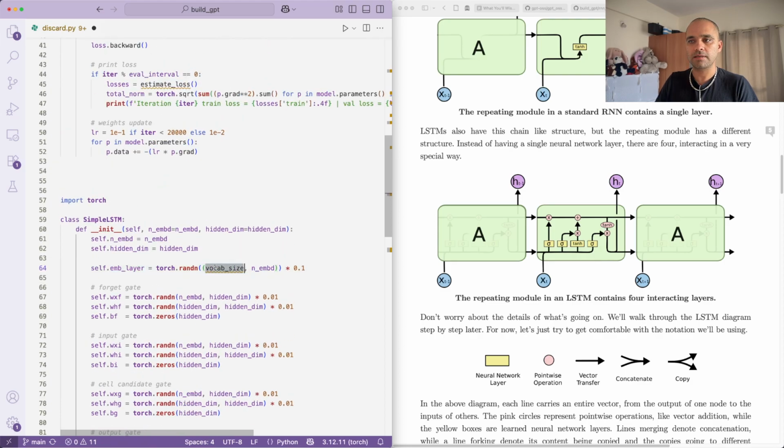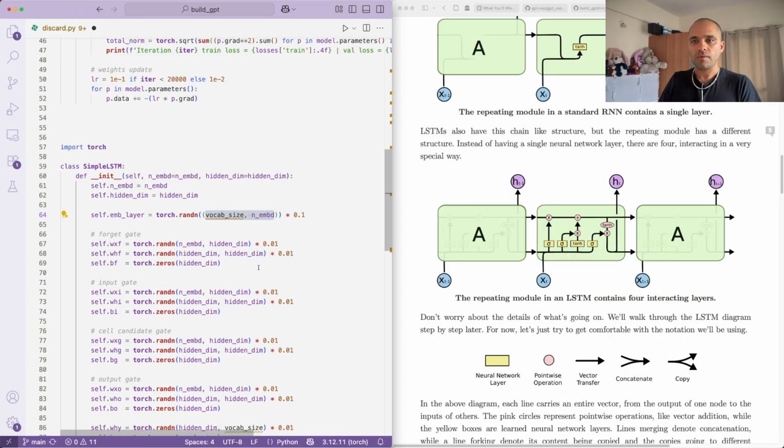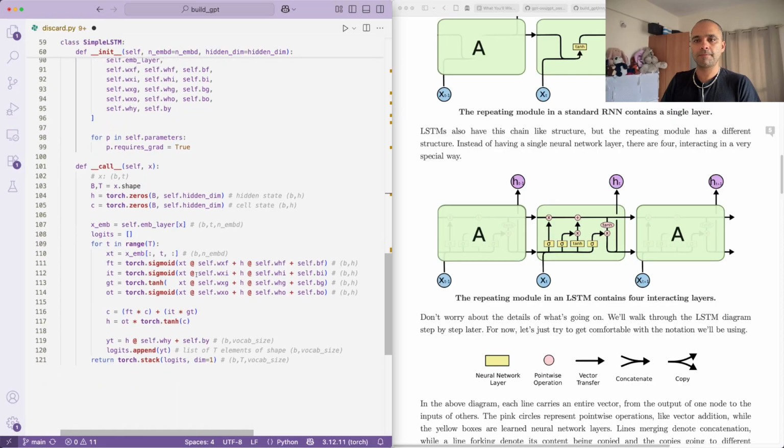Once we have initialized these, we'll get the embeddings using self dot embedding layer, which was here as we are transforming vocab size by n_embed embedding table. Then we initialize an empty list for logits. We'll append the logits here for each time step. And for each time step, now we'll iterate from 0 till capital T minus 1.